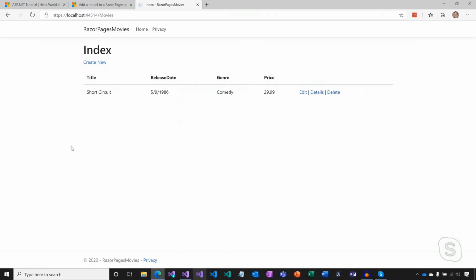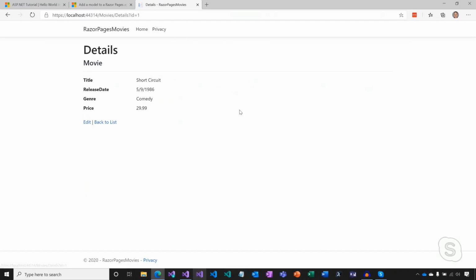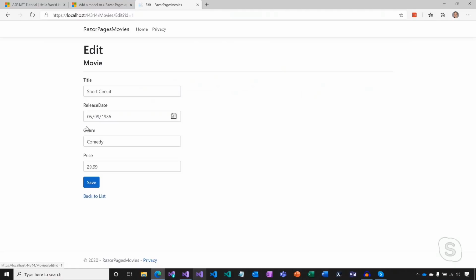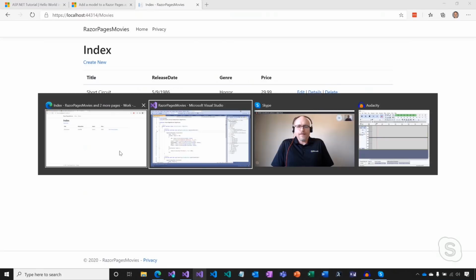And there we go. And then you can go click on the details. We get a master details view. We can edit it and so forth. Now, one of the nice things about Razor Pages is it handles forms and validation for us. If I want to update this and say, no, actually Short Circuit was a horror movie, we can save that. And what's going to happen there? Well, that works. You can see now it's a horror movie.